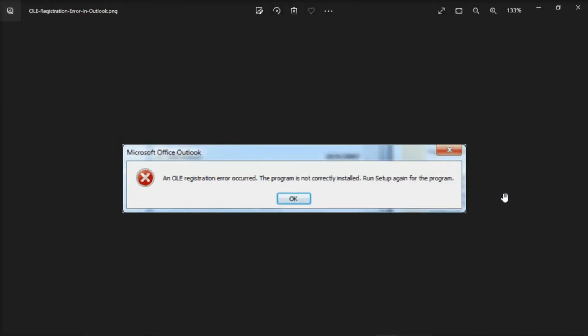When you launch Microsoft Outlook and write an email in the application, you may occasionally get the following error message. So to fix this, here are two methods that you can try.